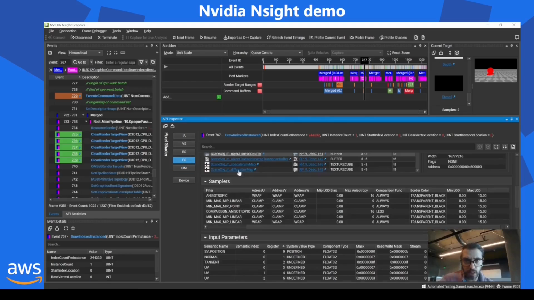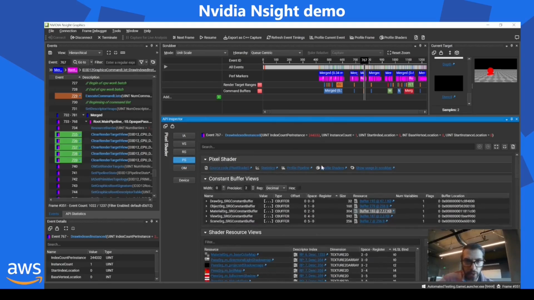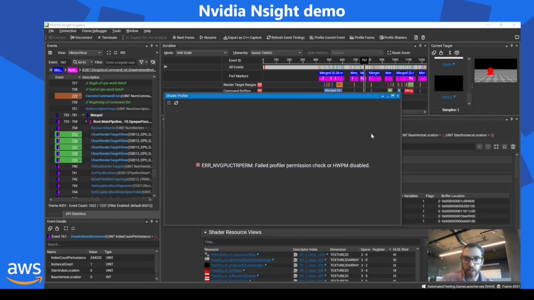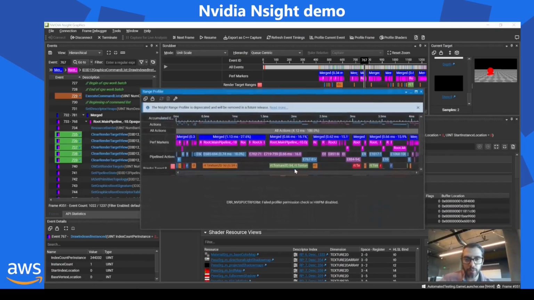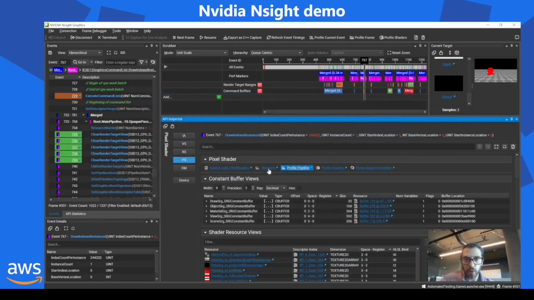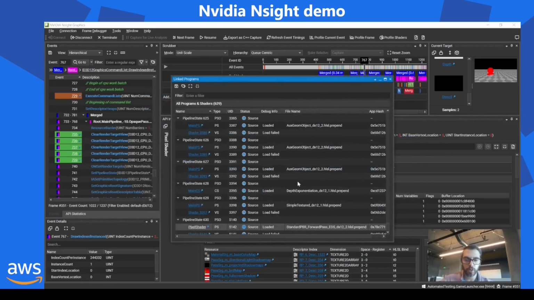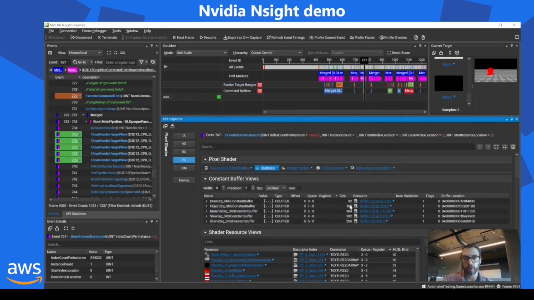Actually, one thing I want to see is if I saw something around, you can profile shaders. Oh, okay. I guess it's not working right now. Yeah, sometimes this stuff is a little bit finicky. It will work, and sometimes it will not. So make sure you're on the latest drivers and on the latest version of Nsight. That will ensure that, for the most part, this stuff will work.